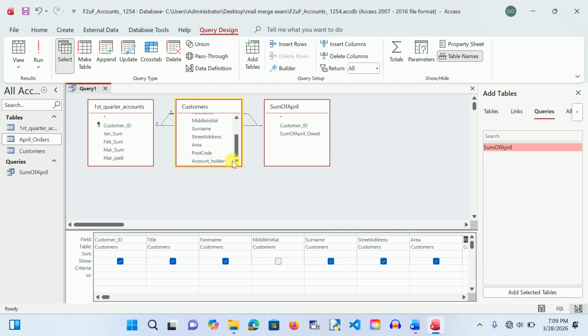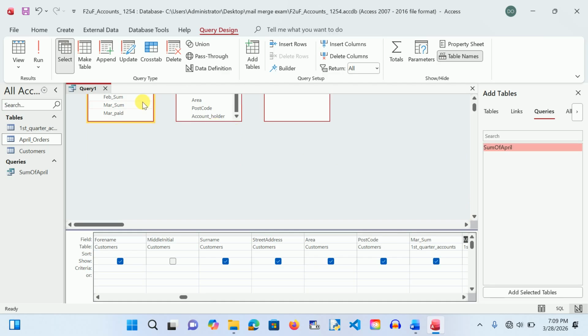Account holder, I don't need. Yes or no, I don't need it. There's nowhere I'll be asked whether they are account holders or not. Account holders were assisting me to know, but I need the January sum. I don't even need the January sum and the February sum, but I was required about the March and the March sum. Of course, this one, March paid, I'll need it for the query to show the March paid. I'll need it.